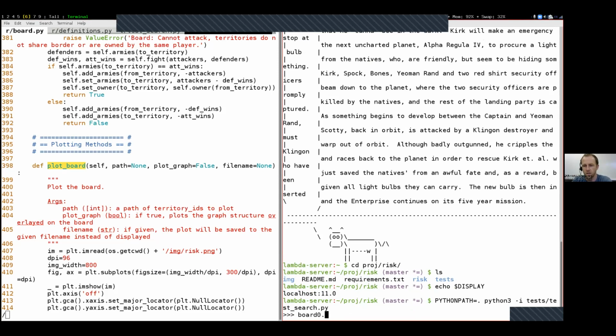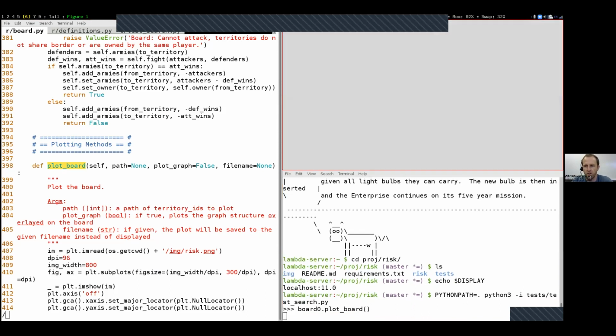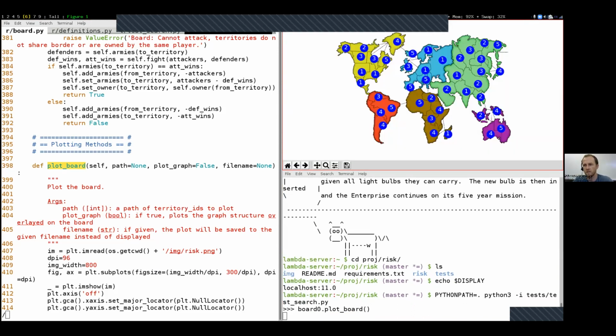I'll press the up arrow again back to my command for running the test cases, and we will now try board0.plot_board like this. And if everything works, there we go. We're successfully drawing a board up here. In this case, we only have one player on this board. There's only one color here, blue, and the amount of armies in each location is assigned somewhat randomly between 1 and 5.